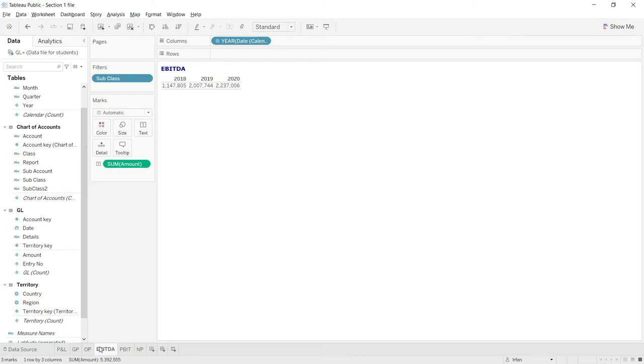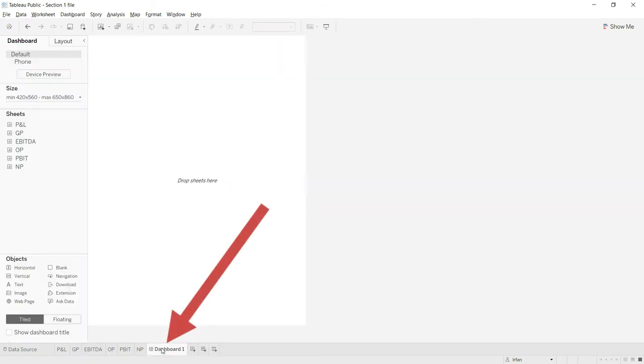First of all, I want to place this sheet here, the Ebitda sheet here, before operating profit. And now I have a logical flow of values from P&L to gross profit, Ebitda, operating profit, PBIT and net profit. Now to compile all of them onto one screen, I will have to use the dashboard that is available here. I will click on this icon and you can see that I have this dashboard now.